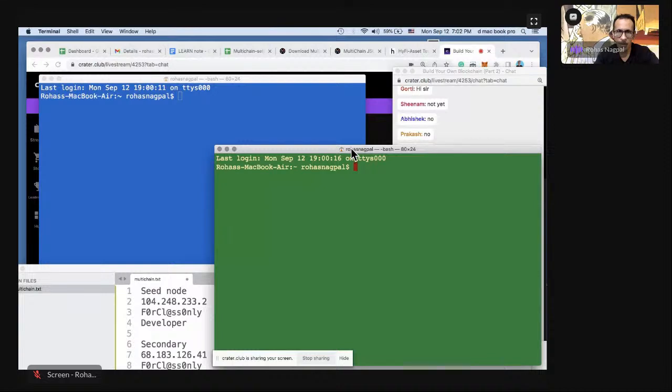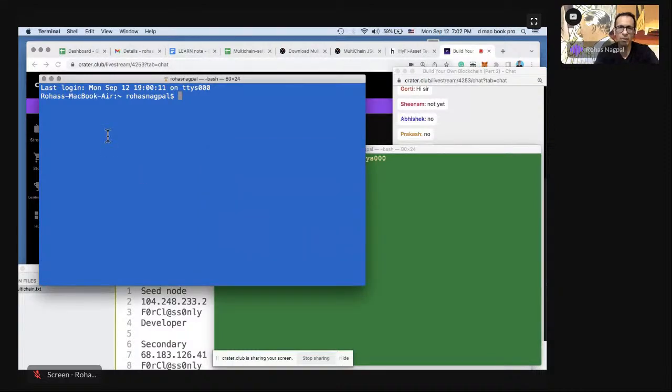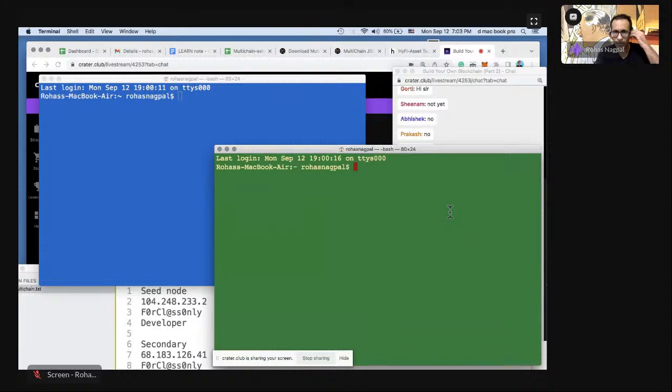Okay, there'll be lots of stuff on your screen. Don't get worried. So the blue is a virtual machine that we have created, and we are going to log into that virtual machine and create the seed node. Then we are going to go to the green one, which is going to be the secondary node. We are going to set up multi-chain there. Then we are going to connect the two, and then we'll run a bunch of commands.